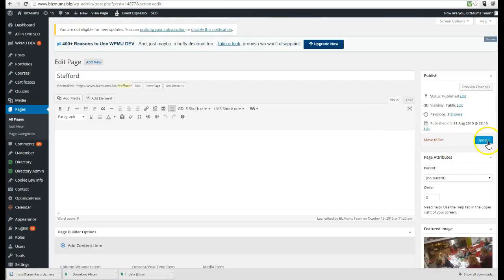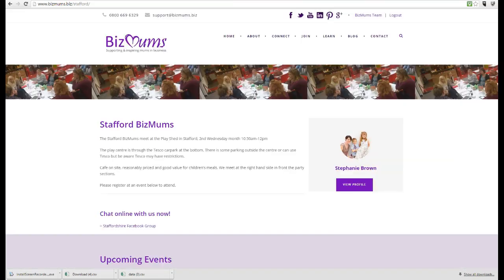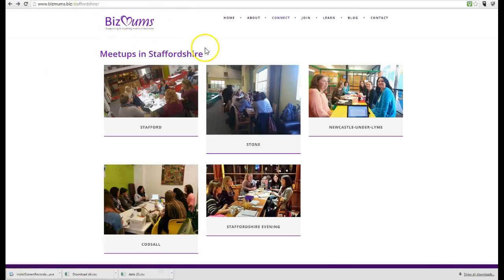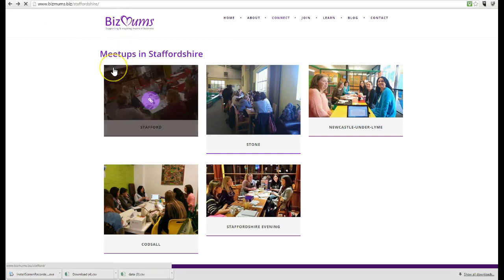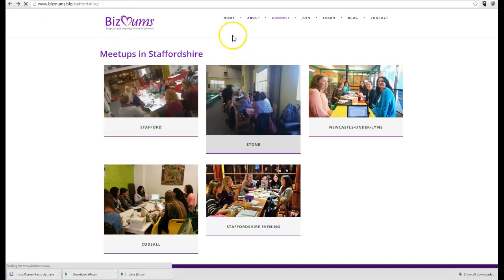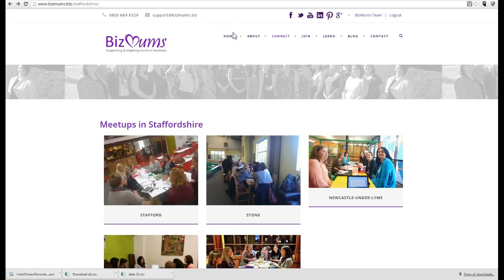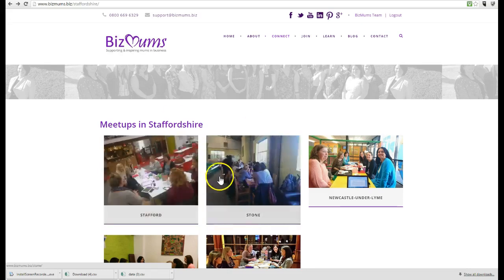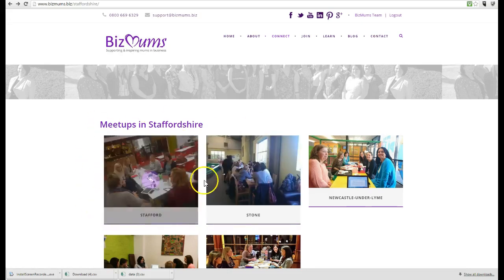Now we'll just update that, and you should be able to see the Stafford, click back onto it when it's decided to work. Okay, so that should now come up, and that's the right size. It's the same size as Stone. So this is how we want them all to look, at that 350 height.